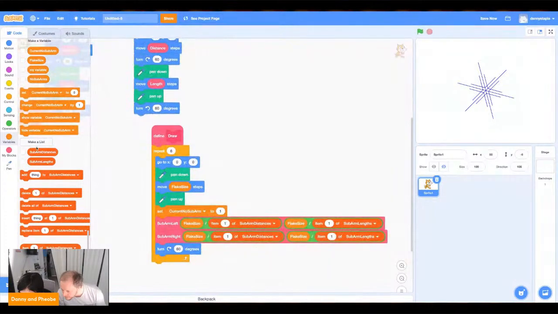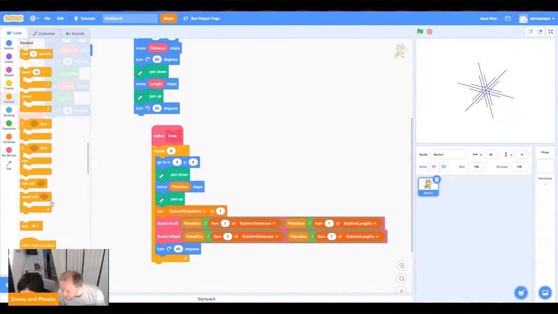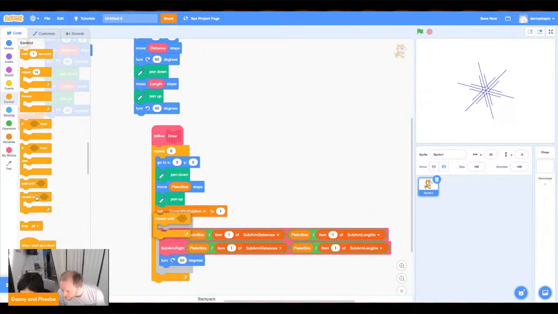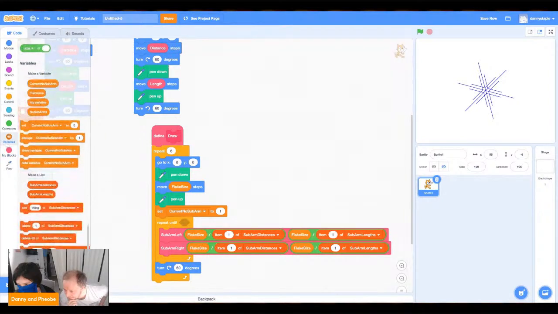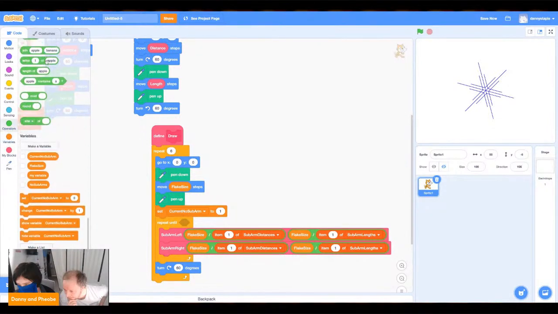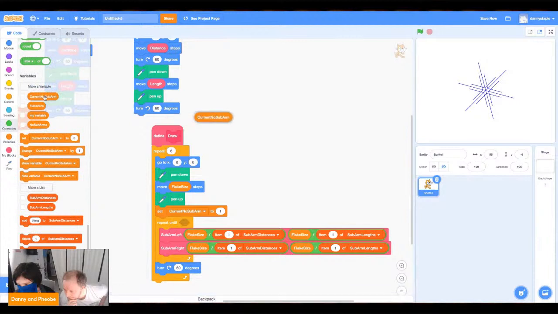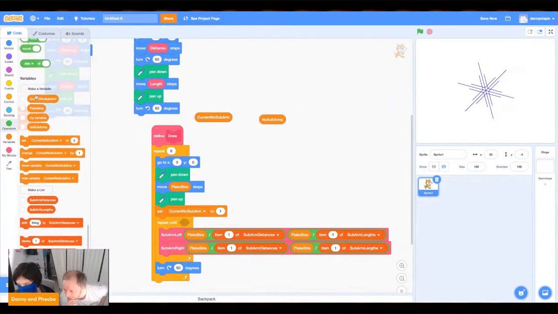So now we want, in this repeat until block, yep, and we'll put this around those 2 blocks. We'll drop that 60 degrees out. Repeat until current number subarm. I'm guessing this is to do with current number subarm and number subarm. That's right, we want to repeat until it's greater than.